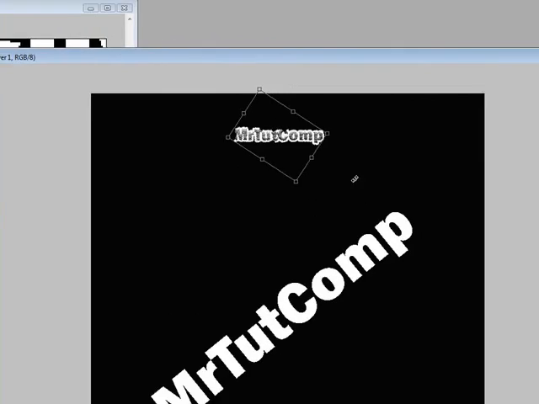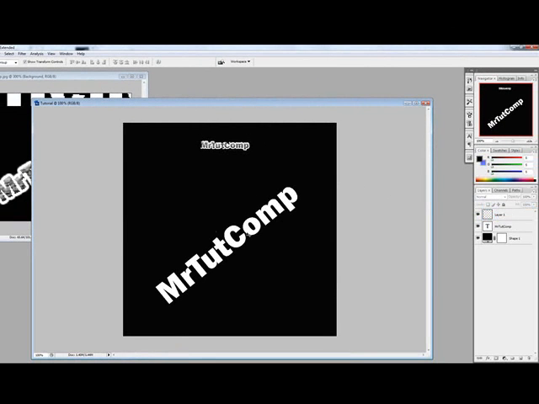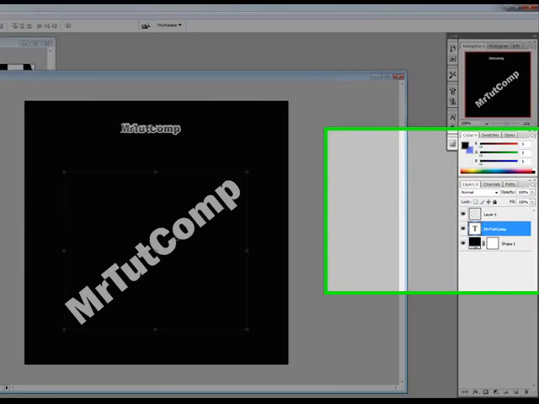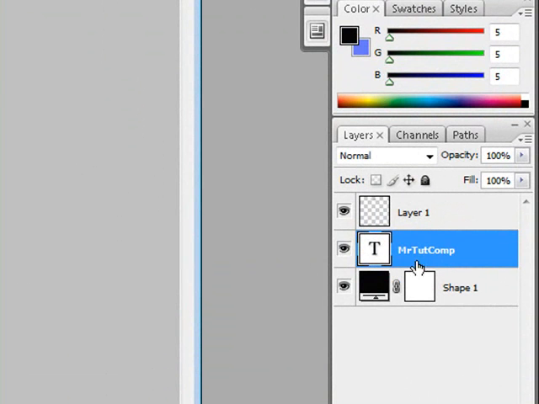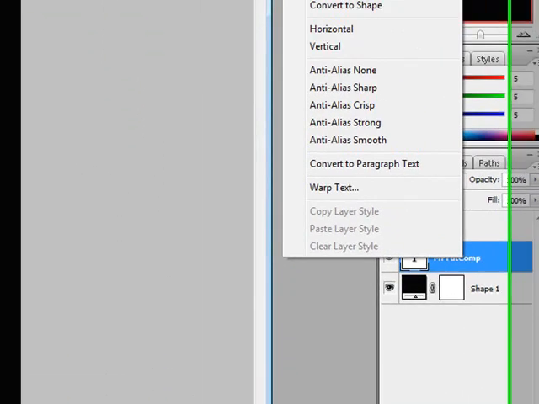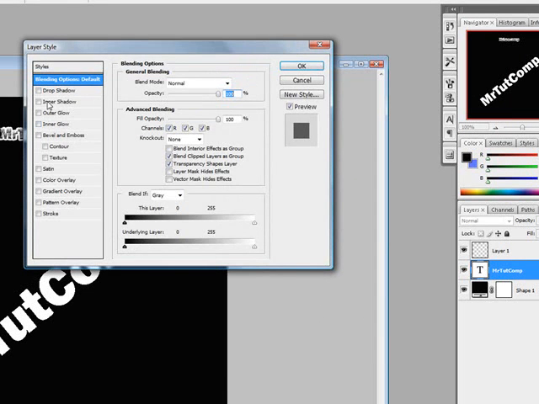And that's just a simple bit of Photoshop. Now we're going to show you a bit of effects. So we're going to click on the text we made earlier, and you see our layer is selected. We're going to right click and go to blending options.